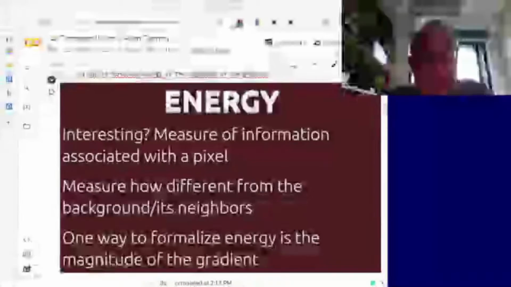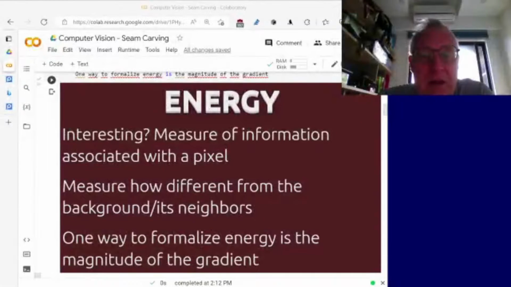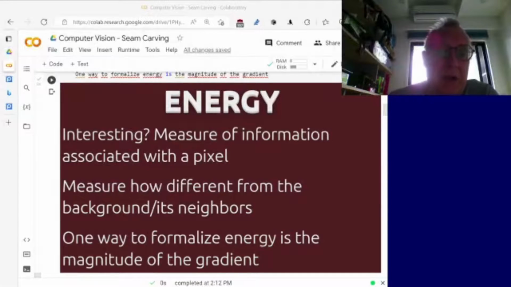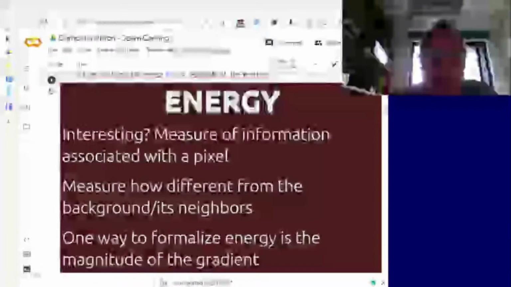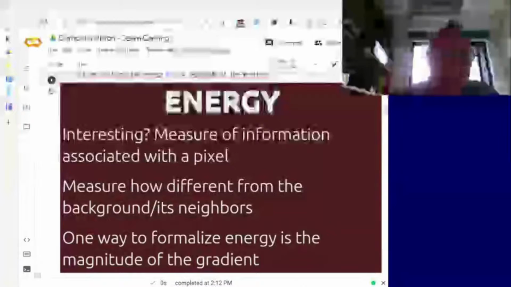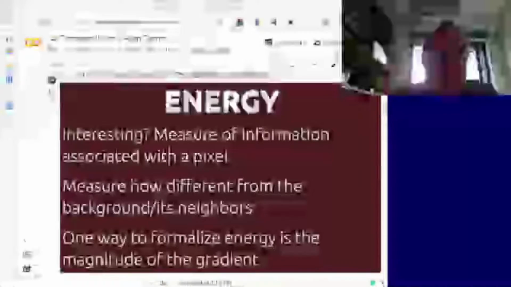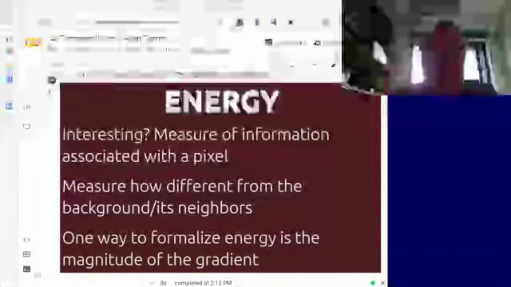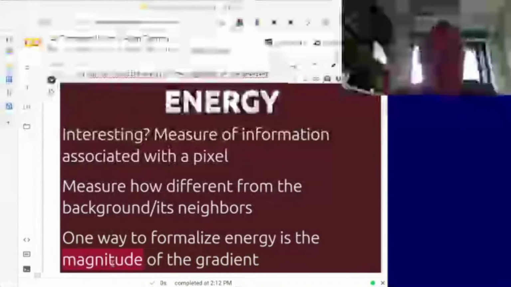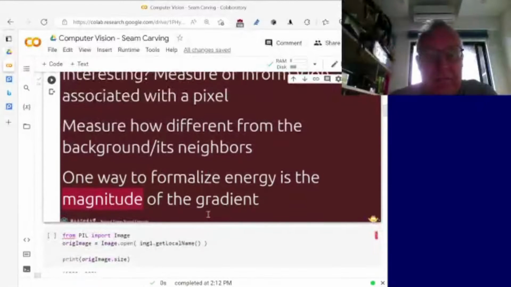And so one of the things we can do is measure how different that pixel is from its background and its neighbors. So a very simple way of describing what we mean by the energy of a pixel, the rough estimate of the information in a particular pixel, is how different it is from the background, the surrounding pixels. And that we can estimate using the magnitude of the gradient.